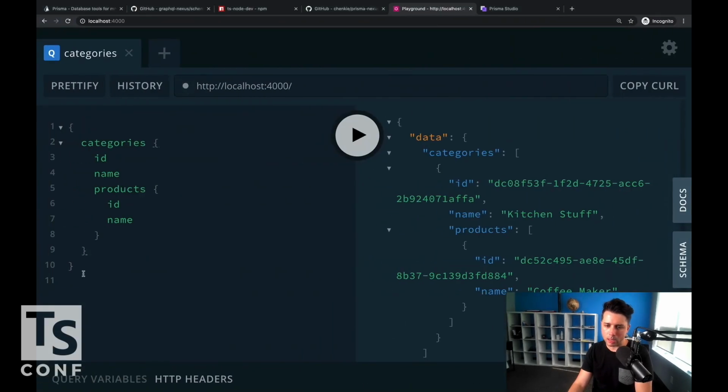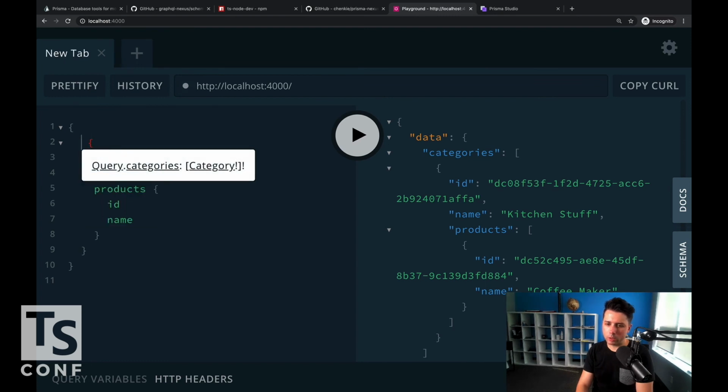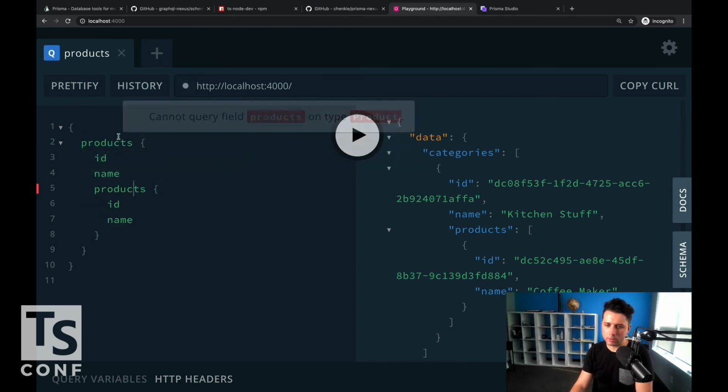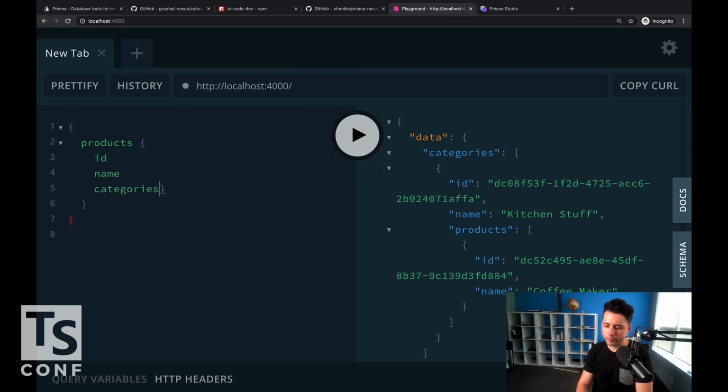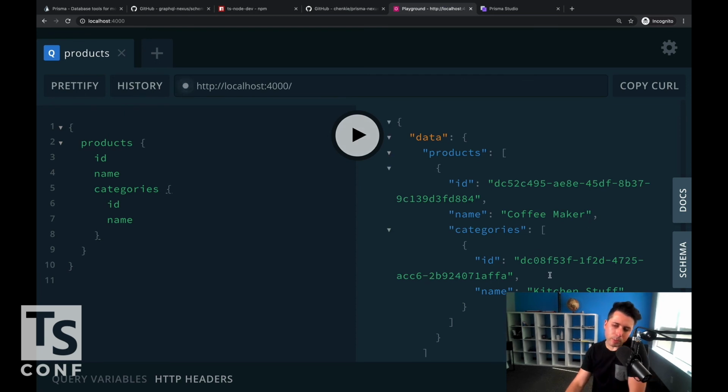Let's see if we got this set up properly. If we query for products and we ask for ID and name, and then we want to get categories, ID and name for categories, does this work for us? Something's broken here. Yeah, there's the inverse, basically. We have our coffee maker product and then the categories that are assigned to it. Okay, so there we have it.